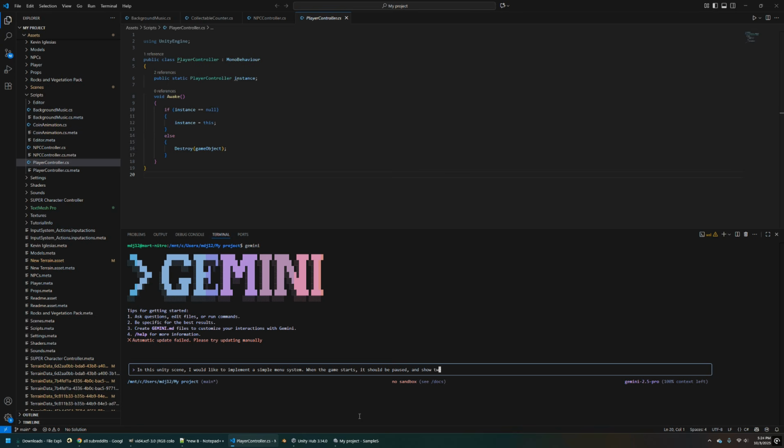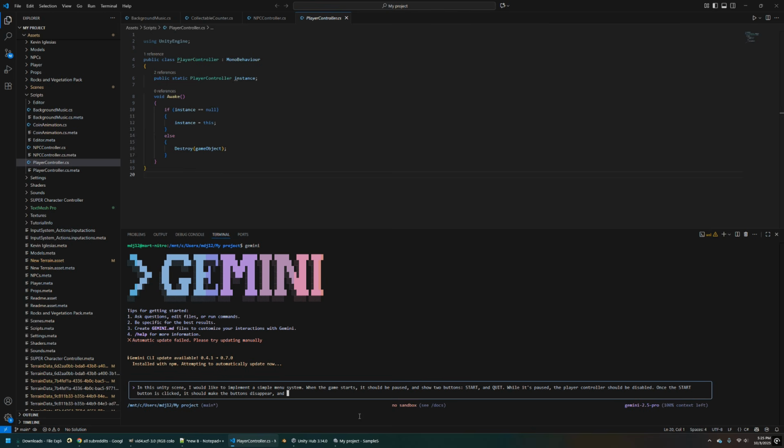Alright, now we're switching over to Gemini, and I'm going to start prompting it to tell it, hey, I've got a menu system with a start and quit button, and I want the escape button to pause the game for me. Can you please implement a component that I can hook up to allow me to get some of this behavior? So once I have that prompt in here, I will go ahead and click OK and let Gemini run and do its thing.